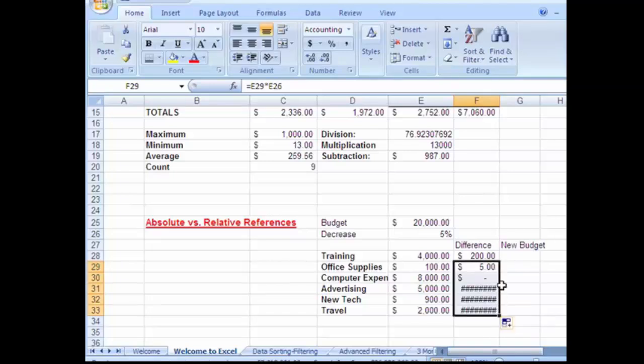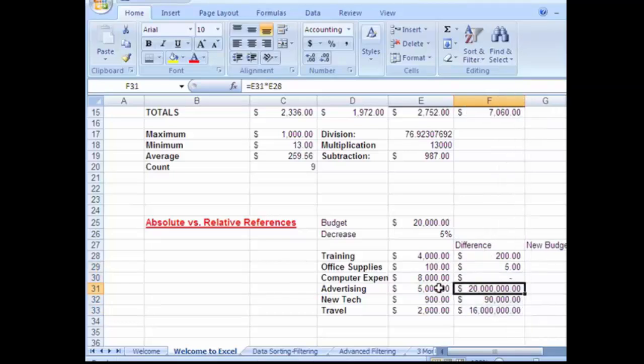However, notice when you drag the formula down that the calculation is not correct. You had a $5,000 budget for advertising. Now your new value, with a 5% decrease in your budget, you have a $20 million budget. So why did this happen? Notice the formula. It's multiplying E31, which is 5,000, times E28. So E31 times E28. E28 is multiplying 4,000 by 5,000. And that's not the correct formula.